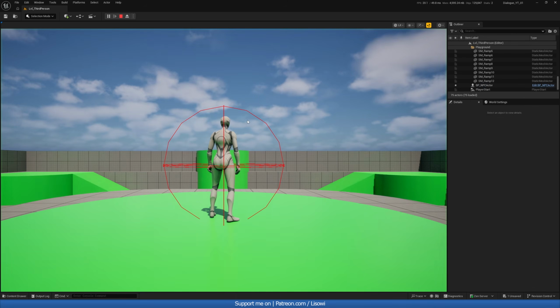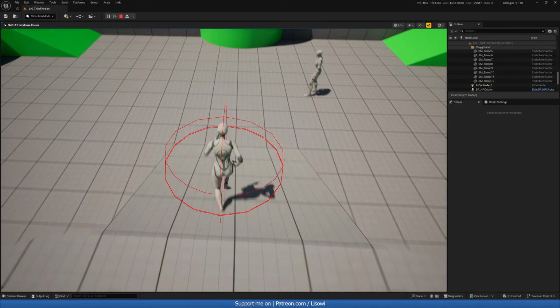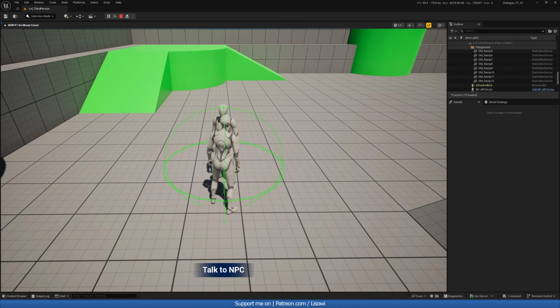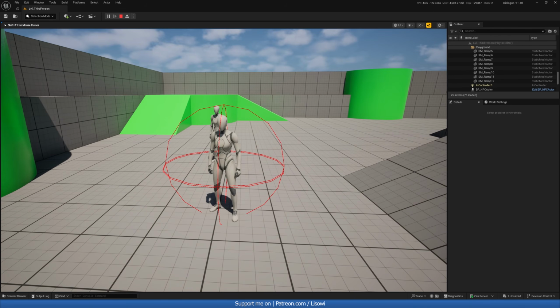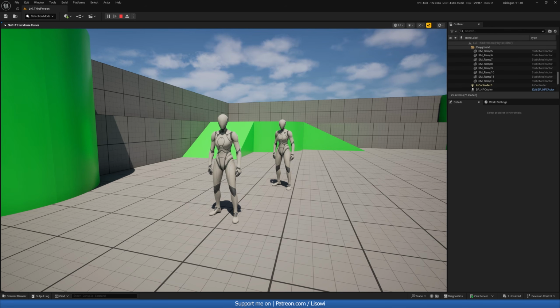So let's play and see what happens. Here we go. And if I talk to this guy, he should say hello. And oh yeah, he is the interact, not left mouse. And there you go, he prints hello. So that all works. So this is it for the video. In the next episode, we'll go ahead and create the dialogue widget.